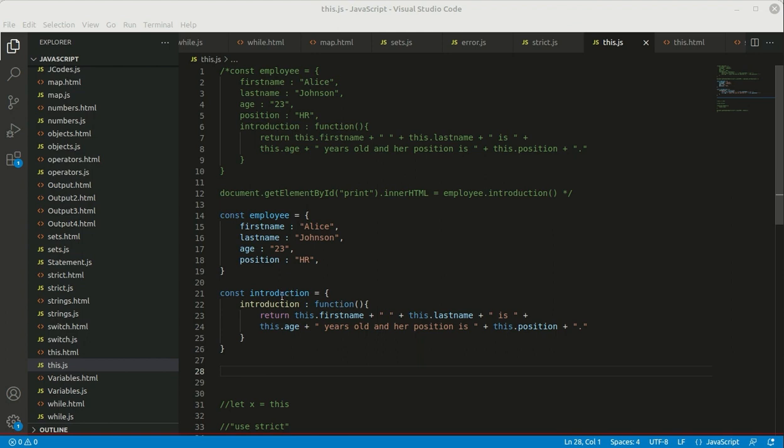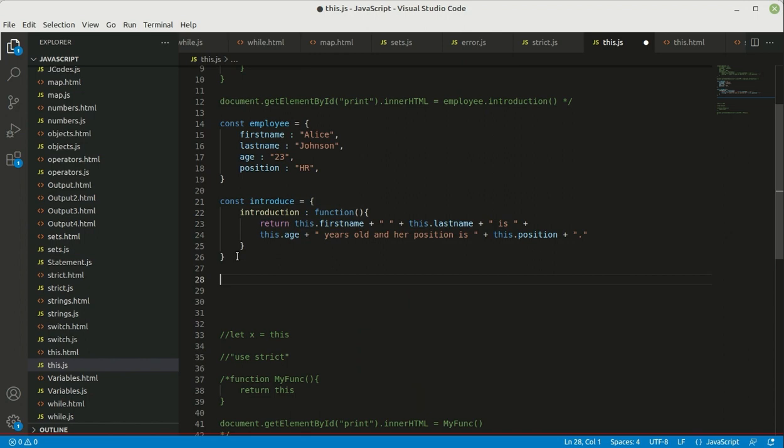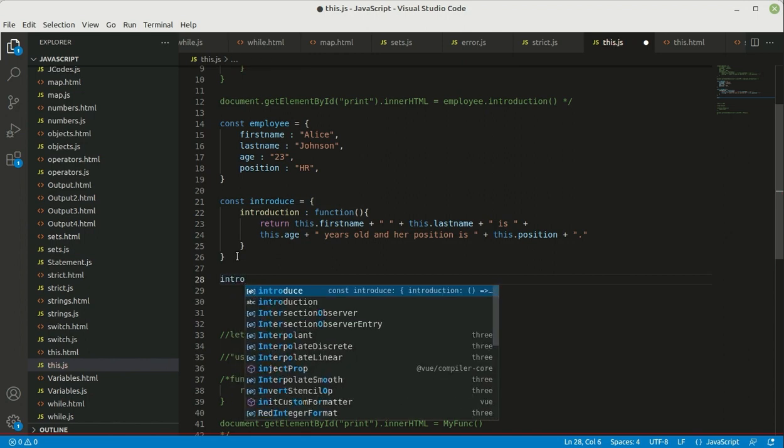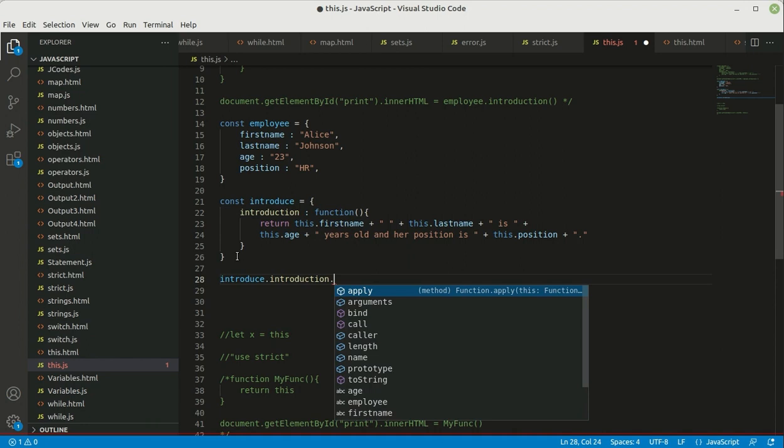So now we want to call introduction and use the introduction. It's better to change the name here. Let me change this to introduce. So we want to use introduce here, and with the introduction key here, we are going to introduce the employee, who is Alice Johnson. So here I'm going to use this method like this. I'm going to use introduce.introduction, and then I'm going to call.